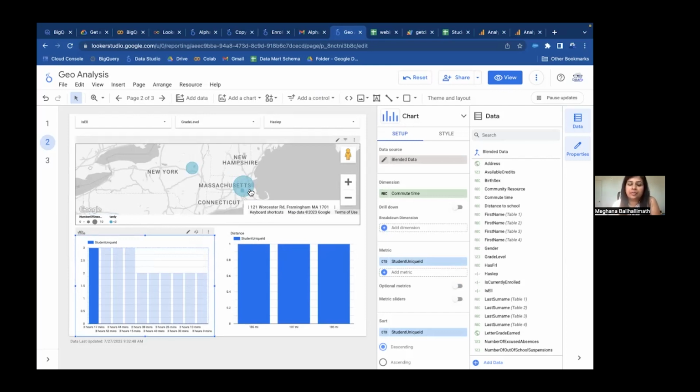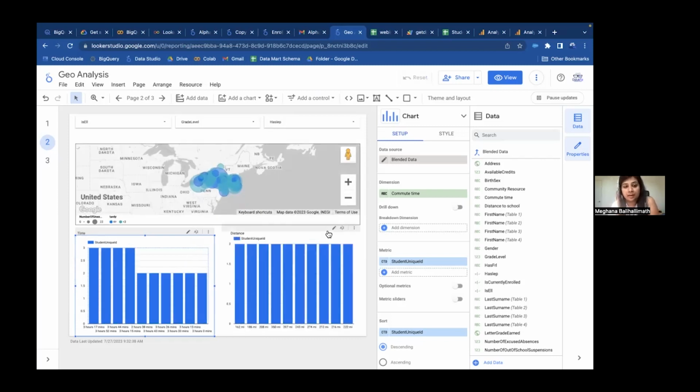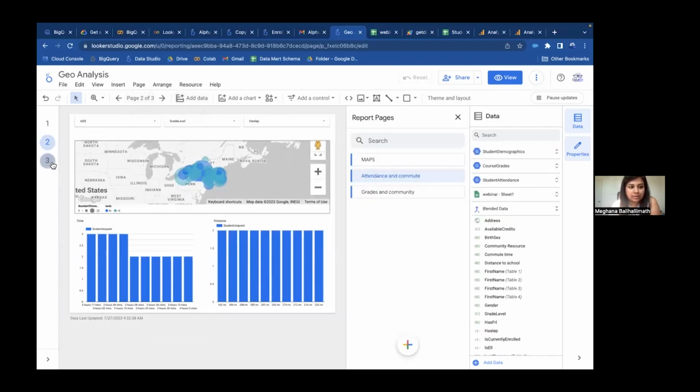Is there a way to create a buddy system where you can pair the two students and then make a plan for them to come to school together, or basically buddy them and partner them up so that we can reduce chronic absenteeism or absenteeism issues? So I think that was a good idea that can be used by schools. So this was attendance and commute.